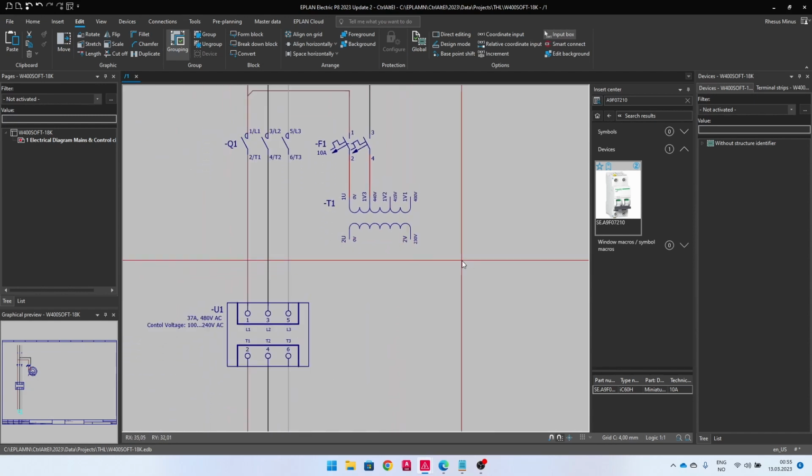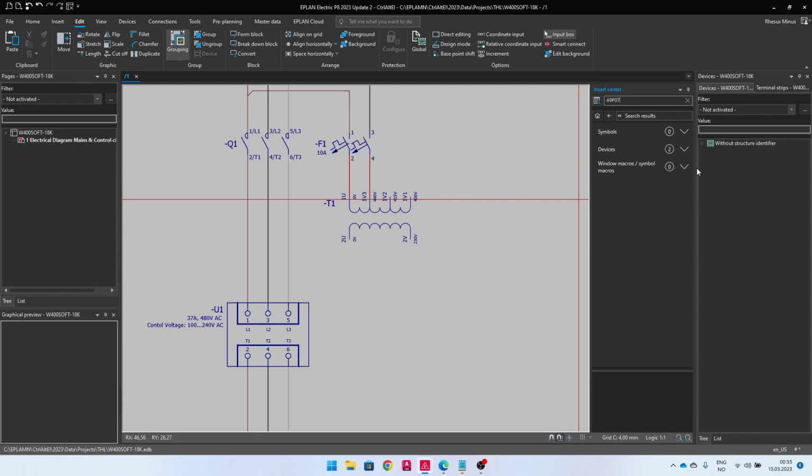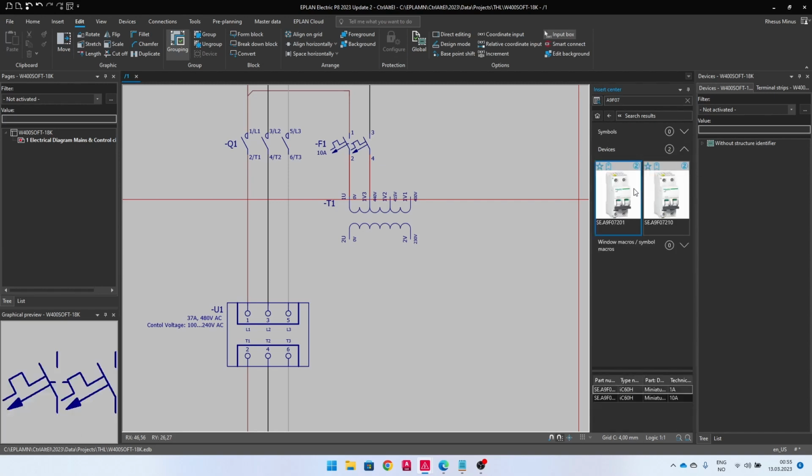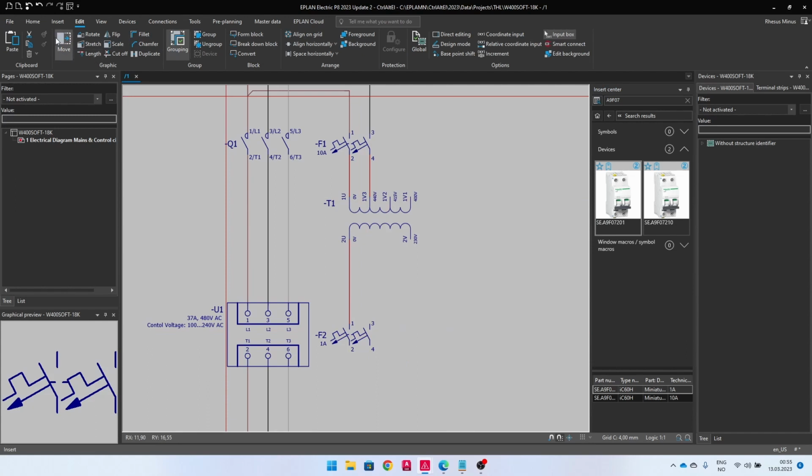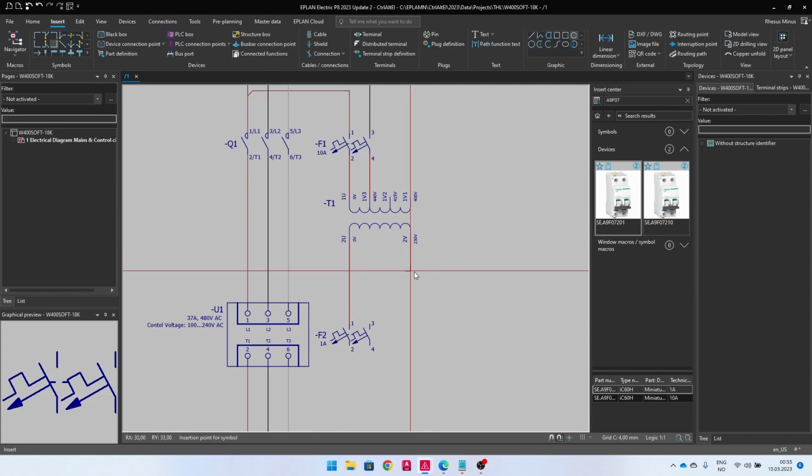And then I have this other circuit breaker. It's the 1 amp version. It should be this one. Yeah, this is the 1 amp circuit breaker. I'll just download that, place it something like here, and I will connect it like this.